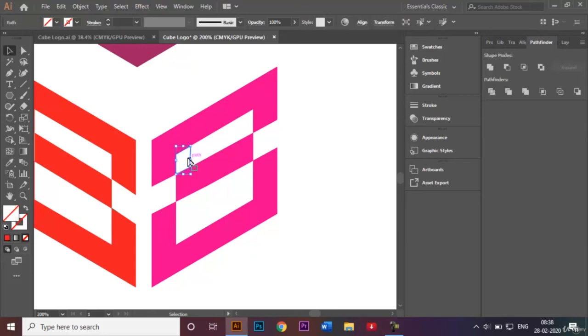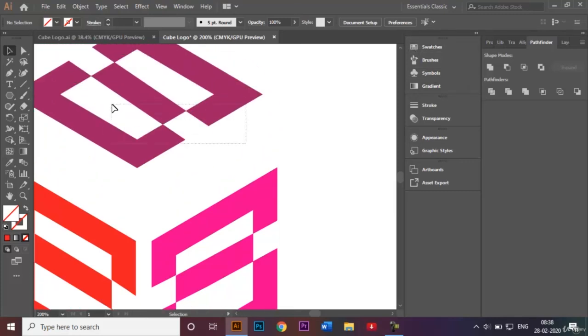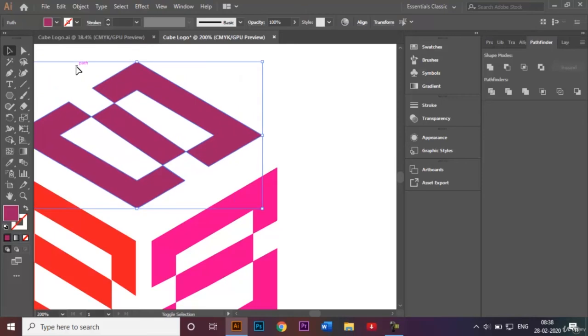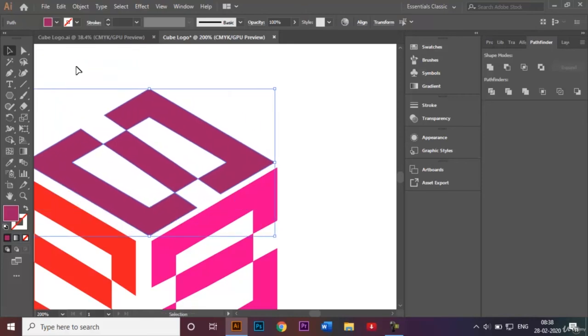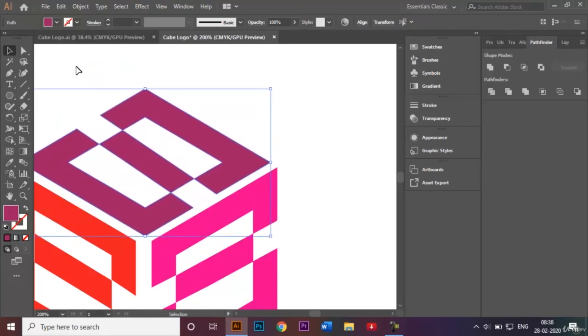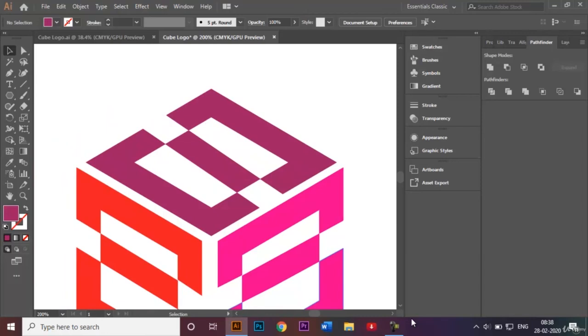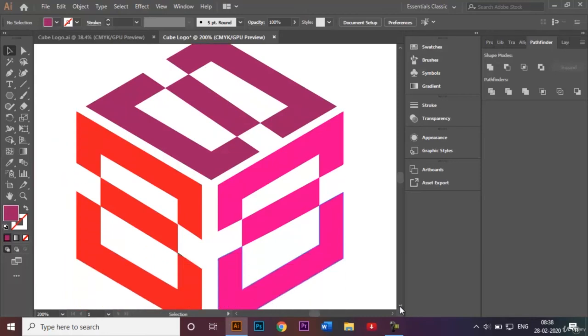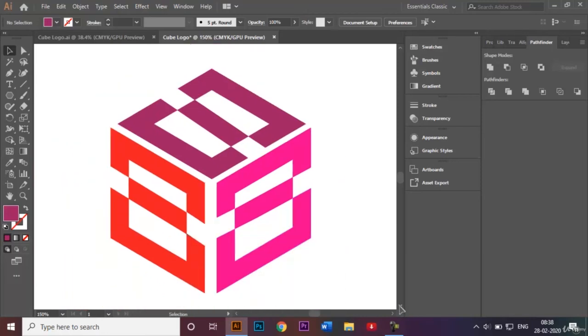Let's see this one right here. And select this and just bring it much closer like that. And there you go. Our cube shape logo is now ready.